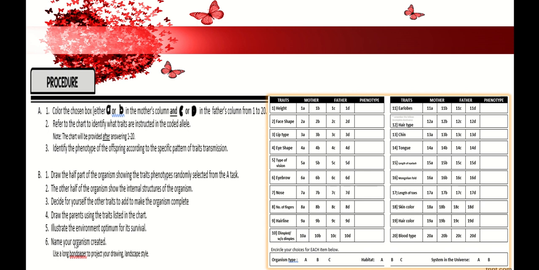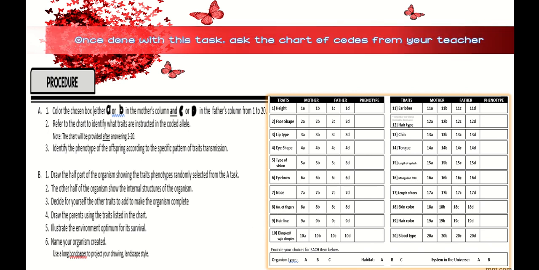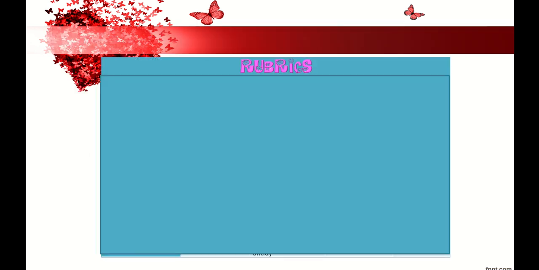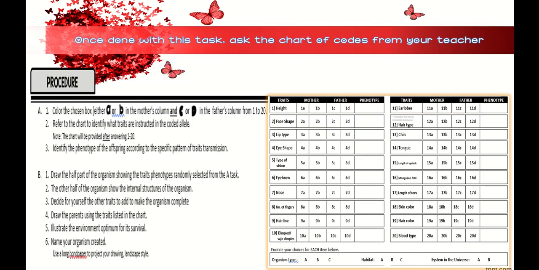Now, when you draw this, you have to use just short or long bond paper. Long bond paper will do, and the deadline as well as the rubrics will follow once everything is clarified in the science concepts that we will still have to tackle. Thank you.